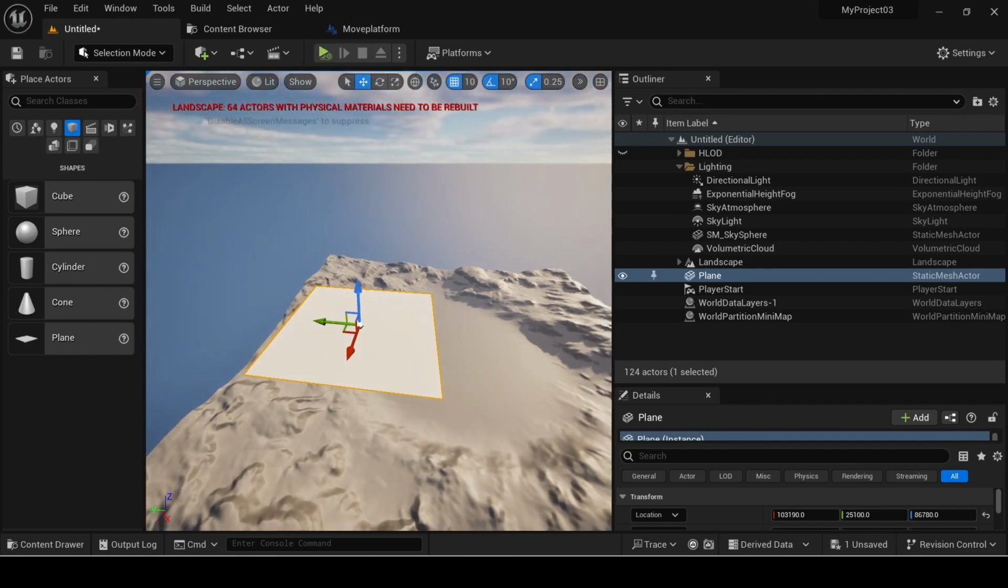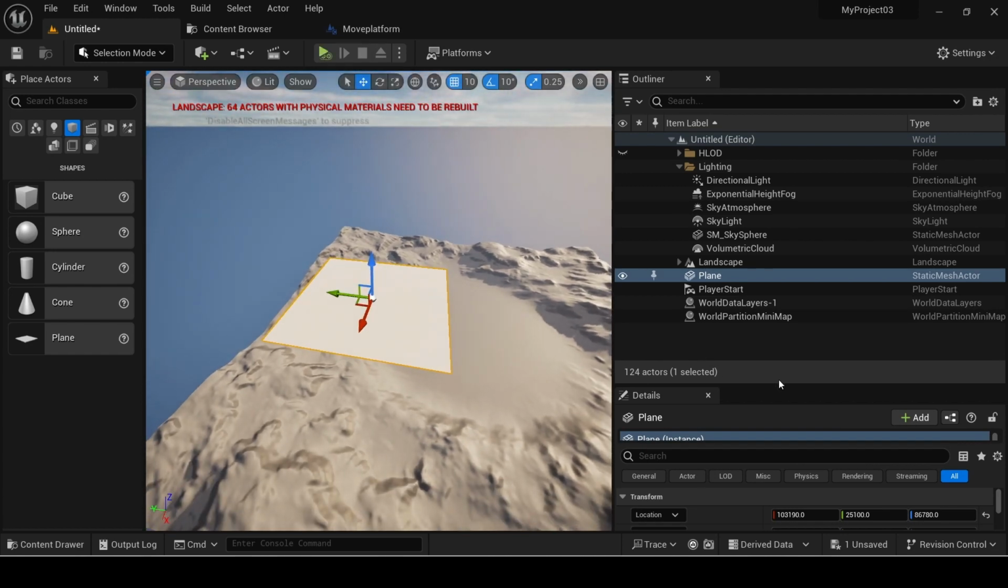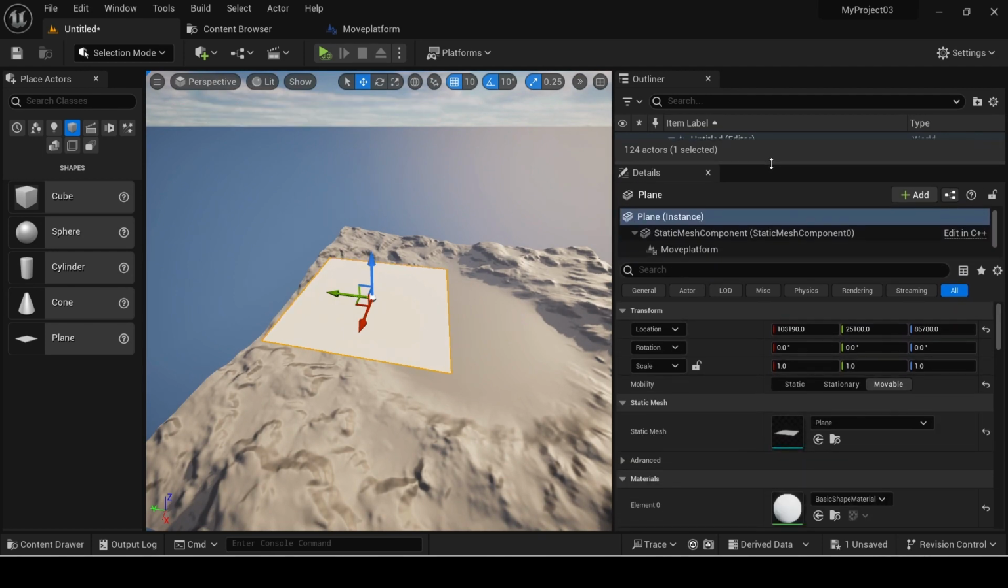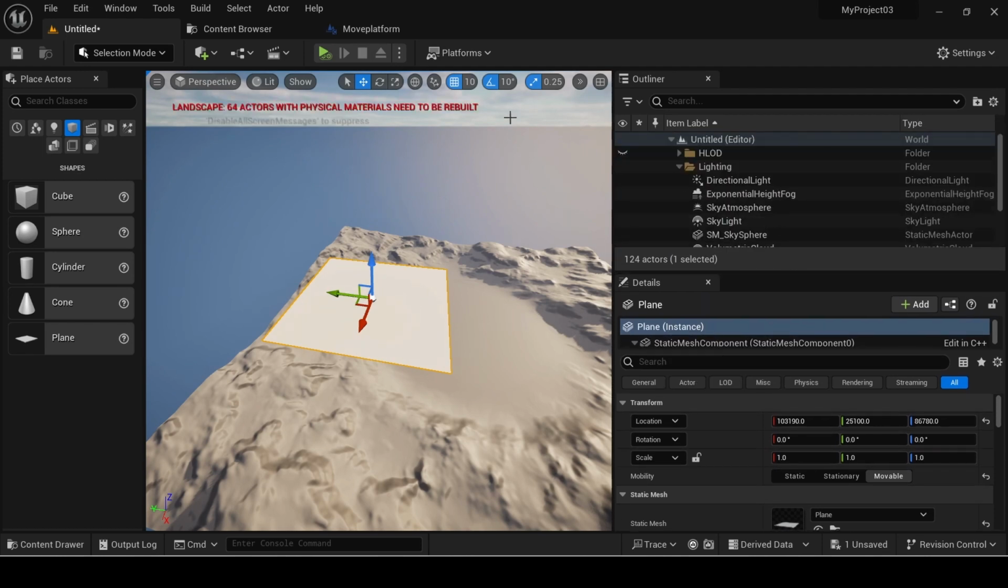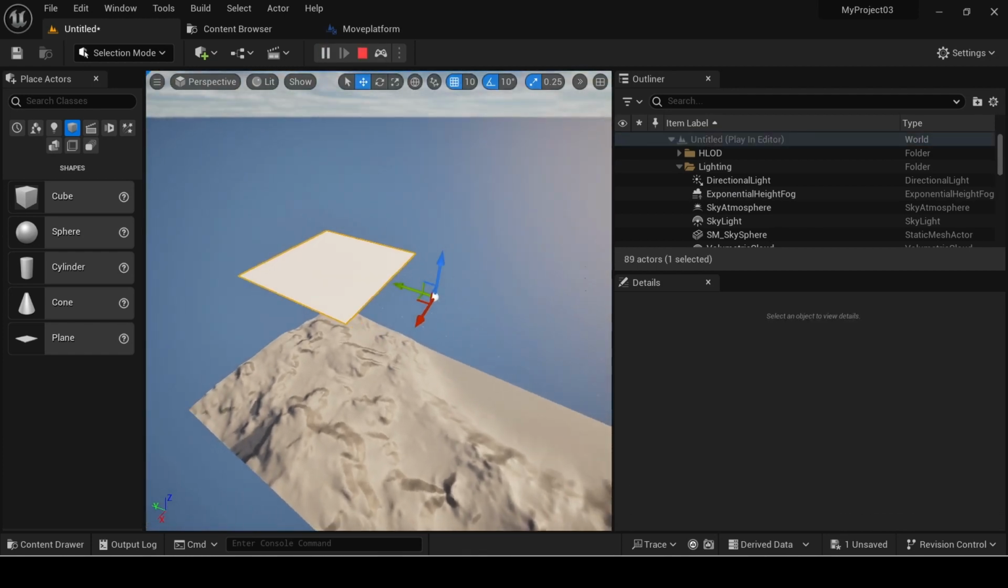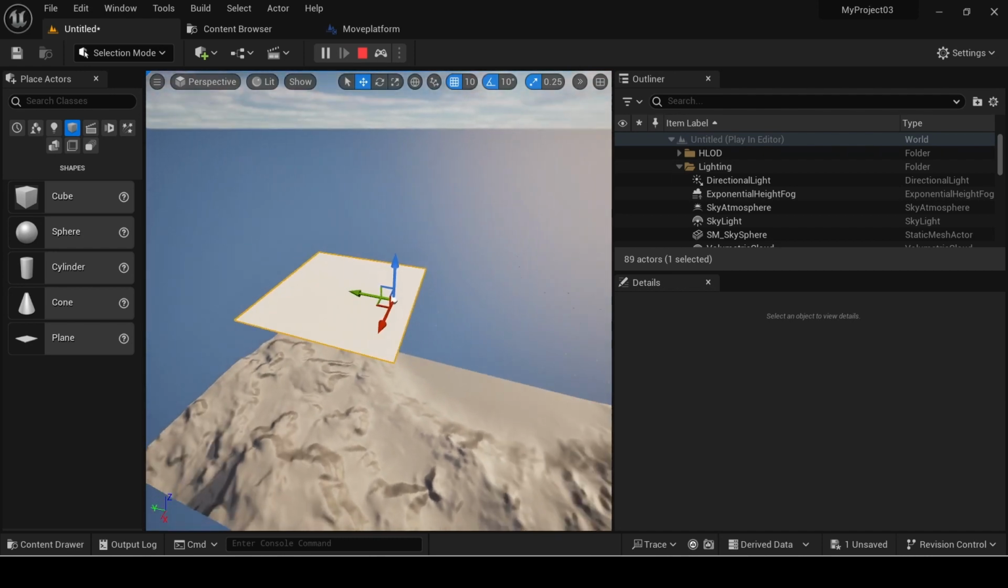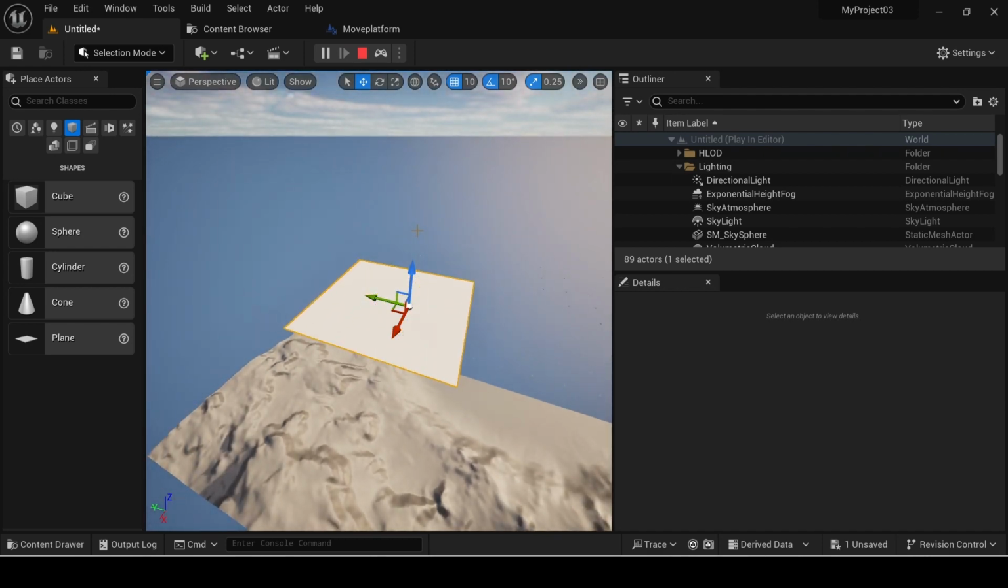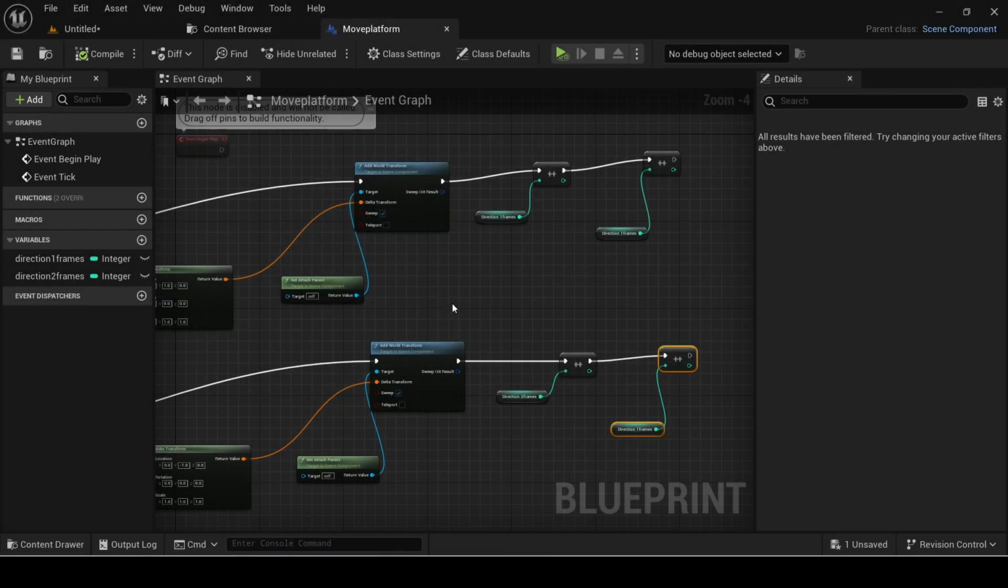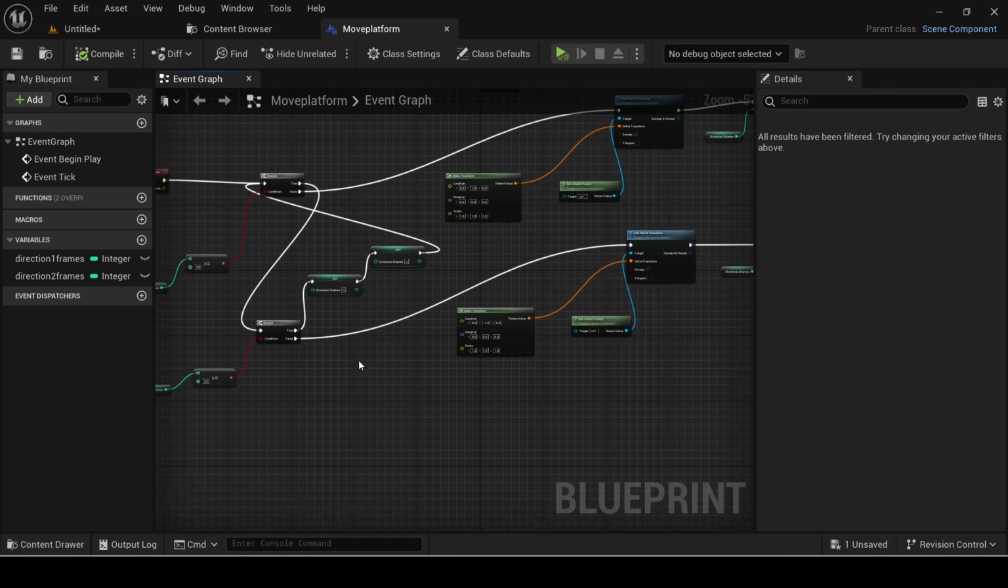Okay, so now to check whether this blueprint is working correctly or not, I will check if the blueprint is attached correctly to the plane actor, and I will play this in the simulate mode. So I'll just click on play, so that my view in the viewport is not reset. We can see the platform moving in one direction, then in the other direction. So that's how you control the back and forth movement of the platform.